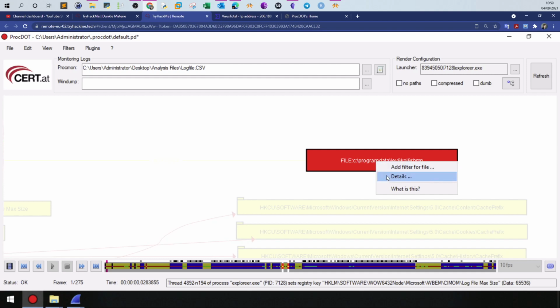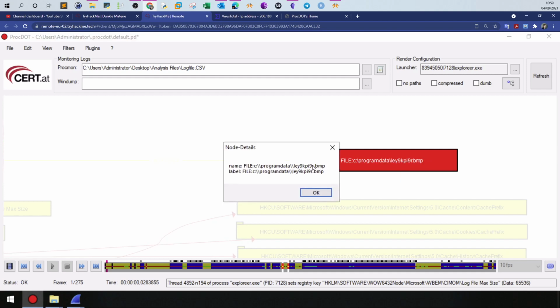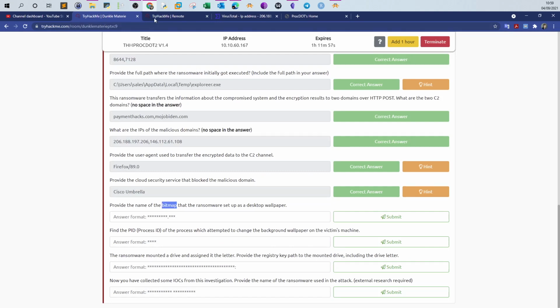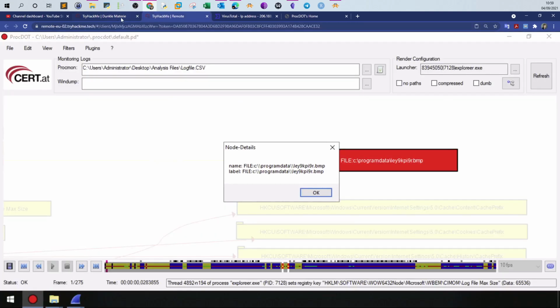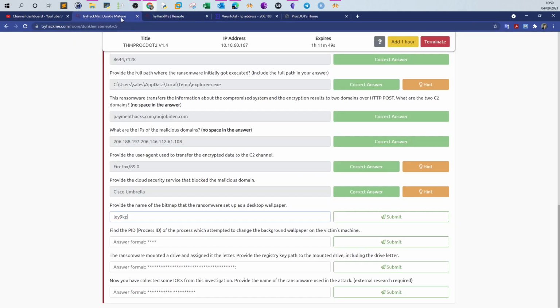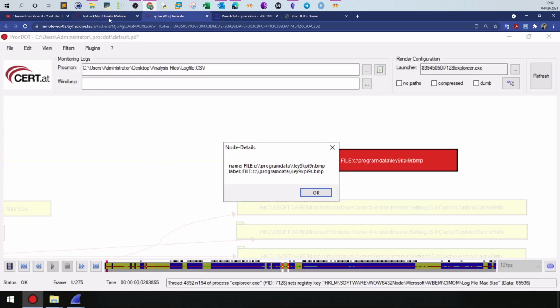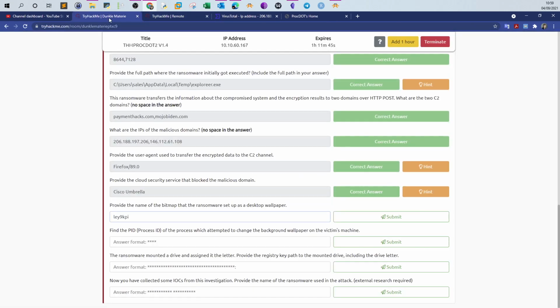I just want to copy the file name. Can I do that? Or do I have to type that manually? Okay. So I have to type that manually, I guess. Ley, that's boring, but you have to do it. KPI, and then we have 9r.bmap.